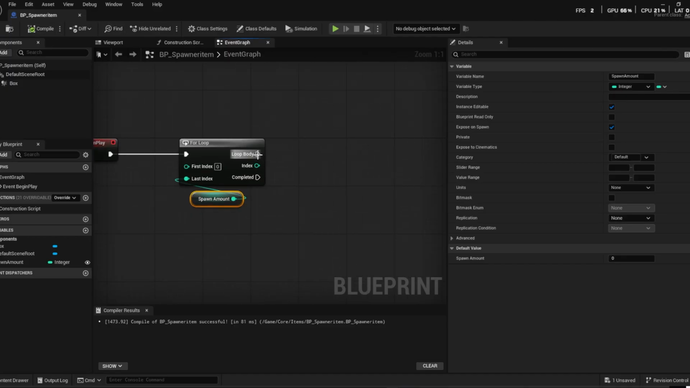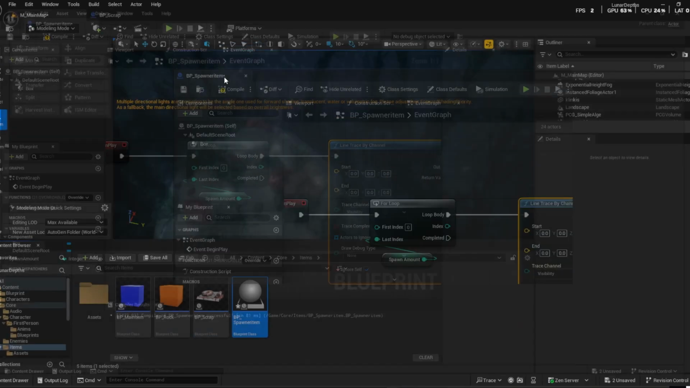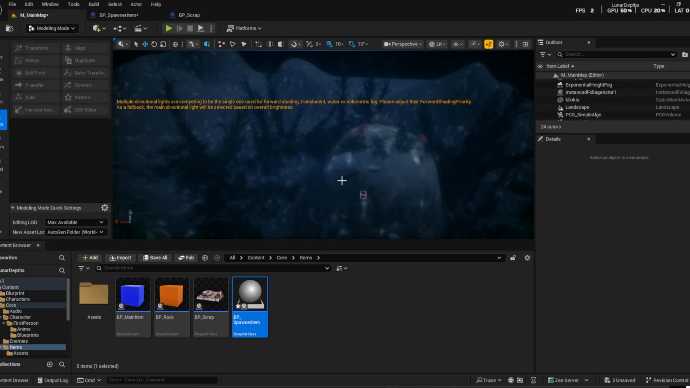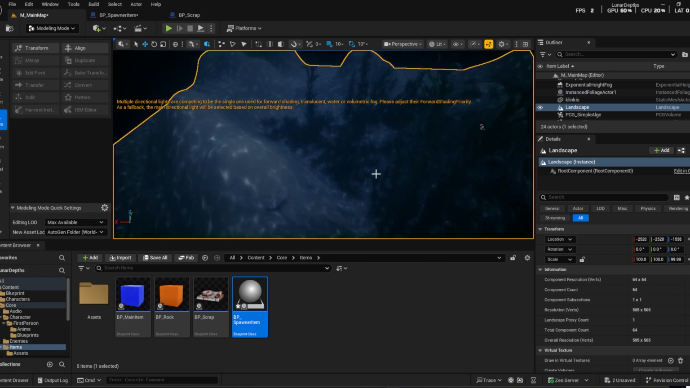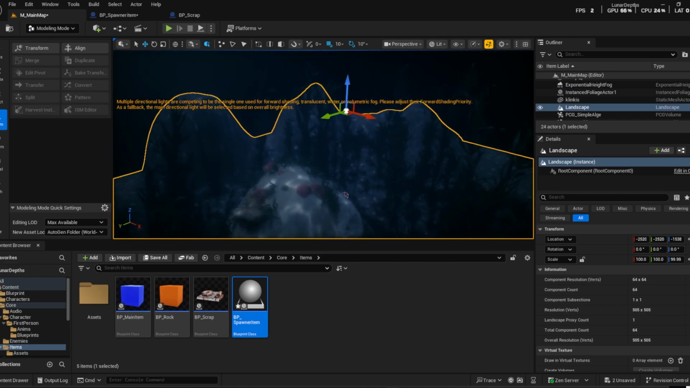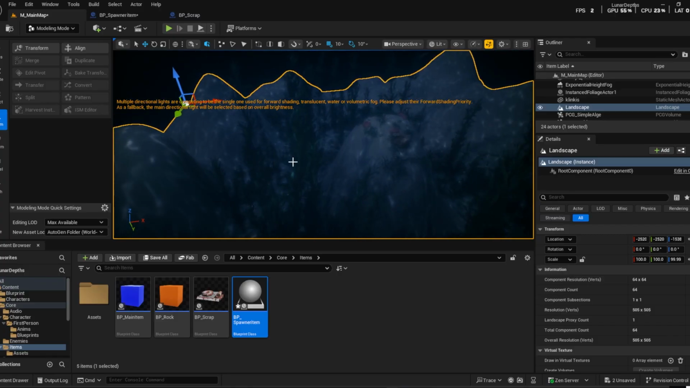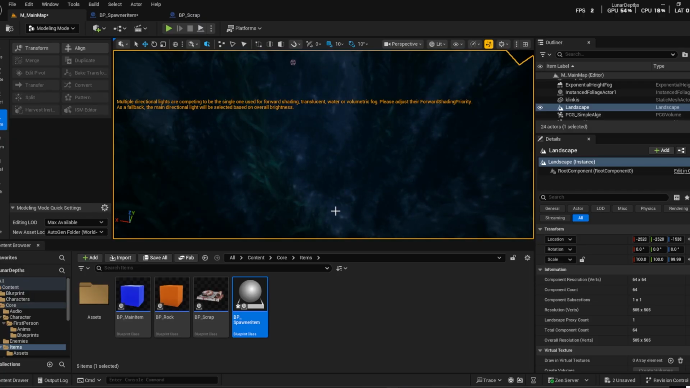It's a loop. So we're gonna do a line trace. Why are we doing a line trace? Because we have rocks, we have mountains, we have basically things that we can collide with. So if we have, for example, a submarine somewhere here, it's not gonna go through the submarine. It's gonna hit the submarine and spawn it in.